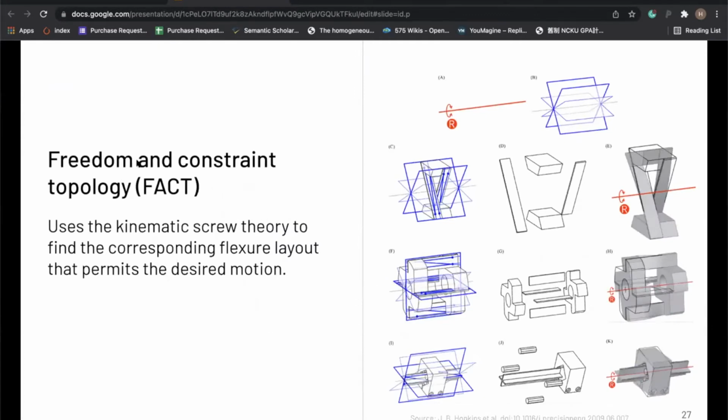And finally, this is what I specialize in. It's called freedom and constraint topology. It's based on kinematic screw theory. Don't worry about these terms. This is just fancy words in robotics.